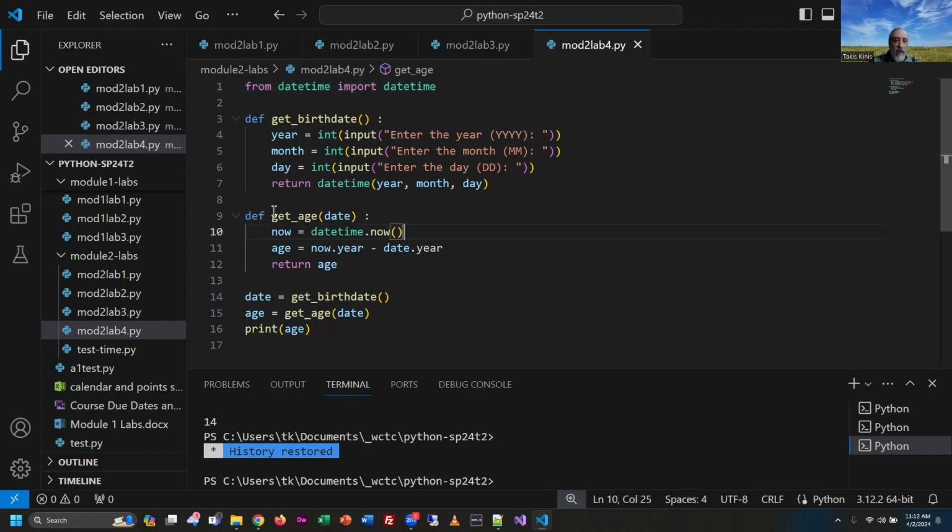We then built the get age function. And what we did here was we grabbed the current date time as an object. And then we took basically what we call a property or an attribute of the object that was created. So we take the year from the current point in time and then subtracted the year that the user entered to come up with an age. And then we return age back to the main program body and store it in a variable.